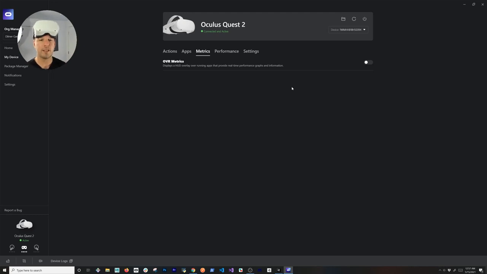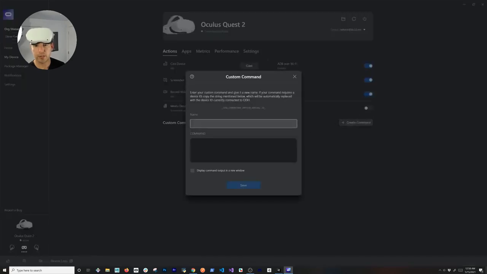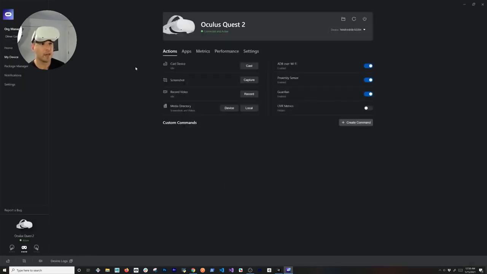which is something that was cool because in the past I used to think about using that, but then having to install the Unity component, and it just didn't make a lot of sense. And then performance in here, you can also look at performance right from this tab without actually going into the device. Some of the actions I already showed you. Also, you can create custom commands if you wanted to do that.